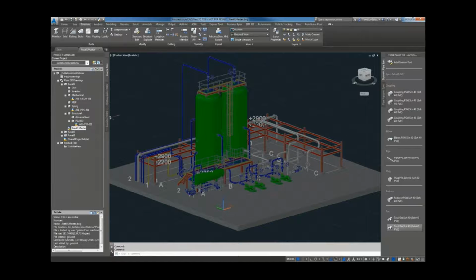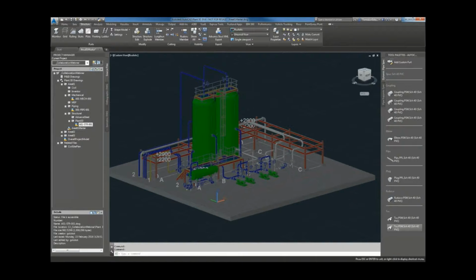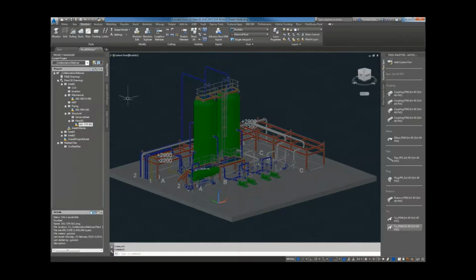So just for now, we've spoken about mechanical, piping and plant structure getting together. And in the next series of videos we're going to have a look at civil, inventor, MEP and advanced steel all tying back in together into this project.